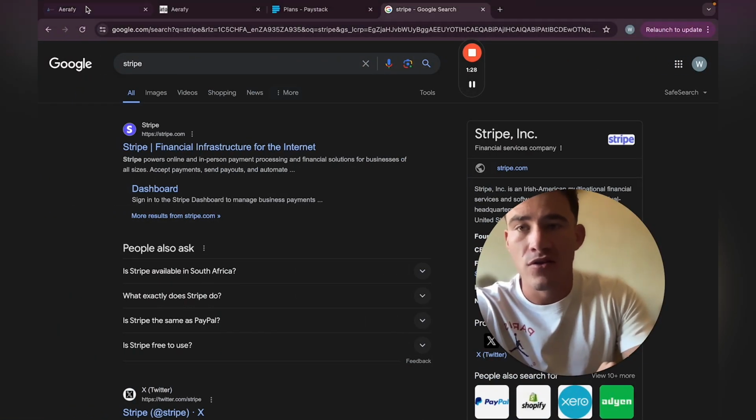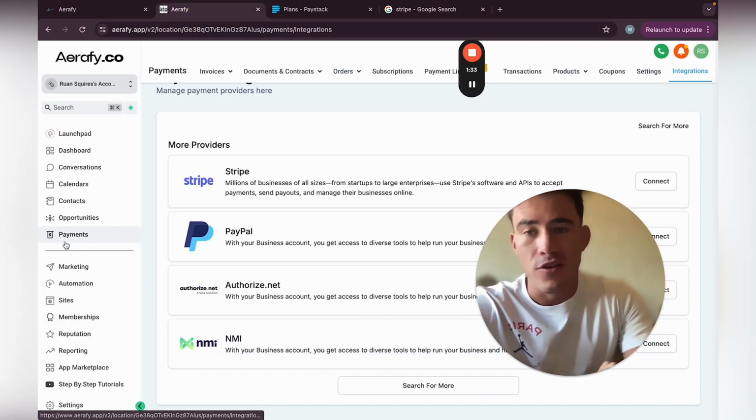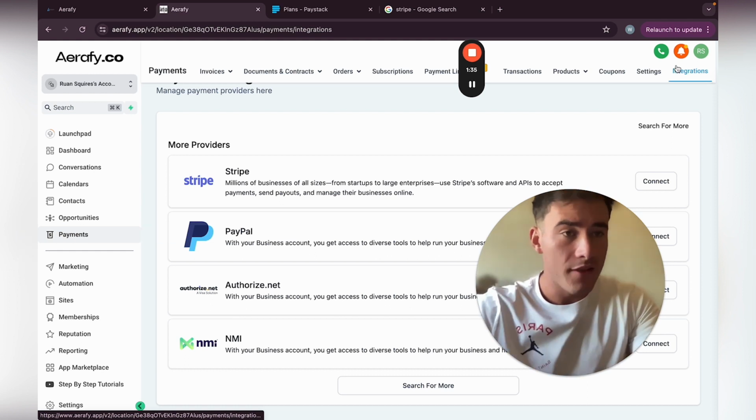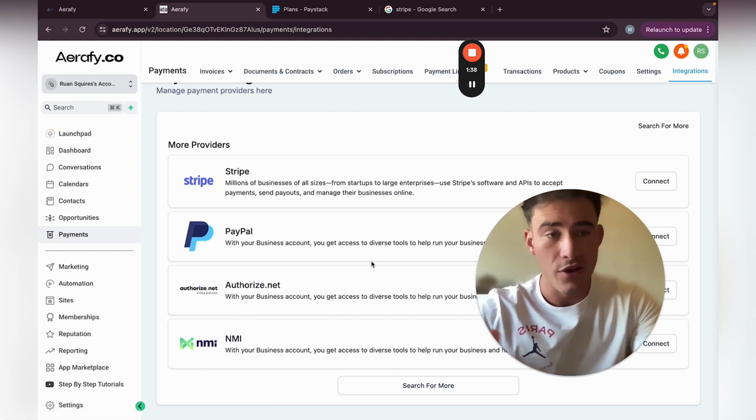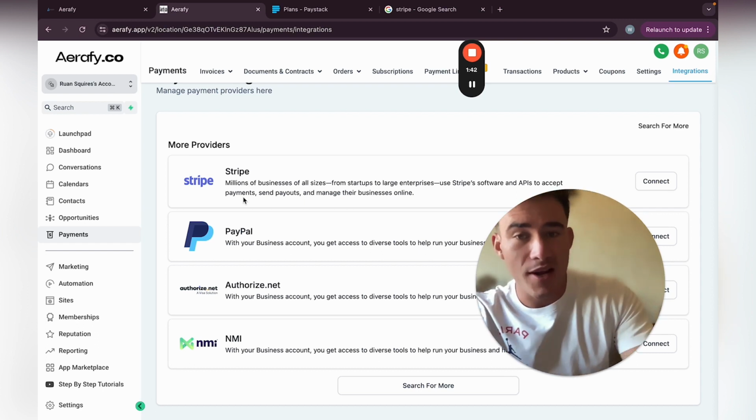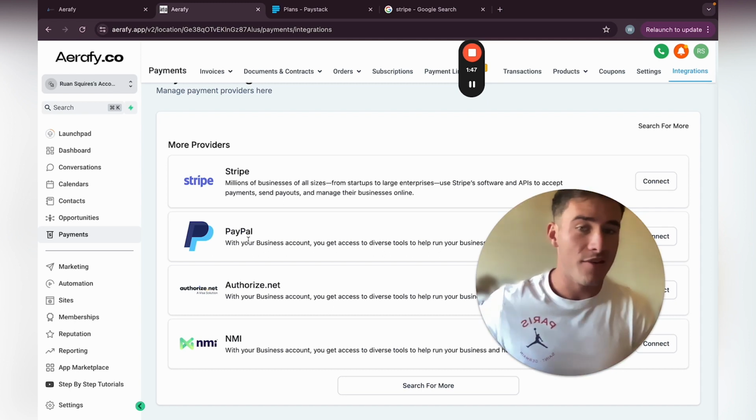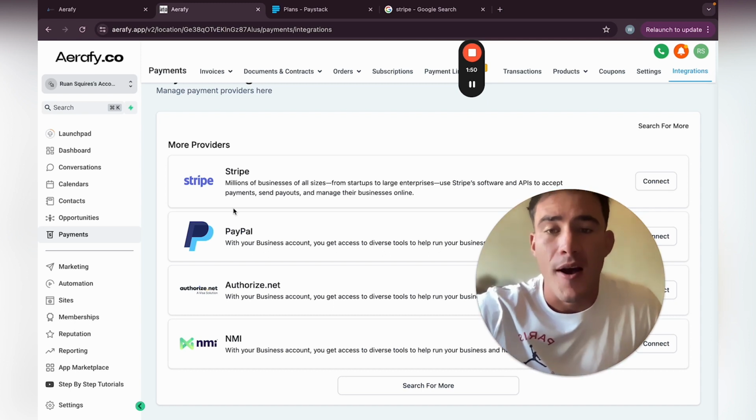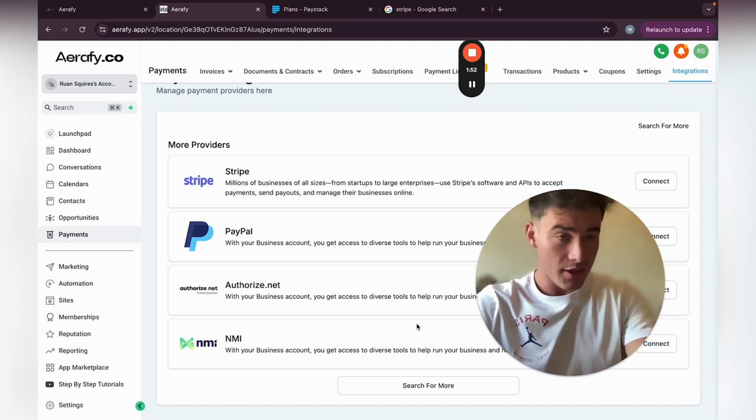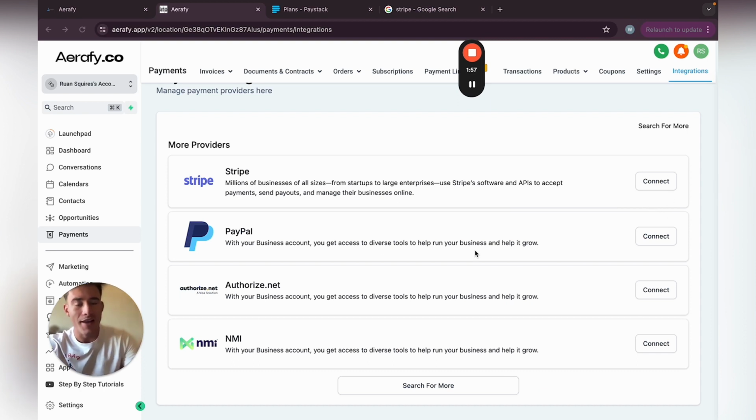So if you log into your Airify account, then you go over to payments, then integration. Here's where you can list any international payment processor like Stripe. You can also use PayPal, if you don't have a Stripe account and you want to target people from other countries. That's how you connect it. Then you just click on connect and it is connected for you. But for most people, I would recommend that you just use a third-party one.